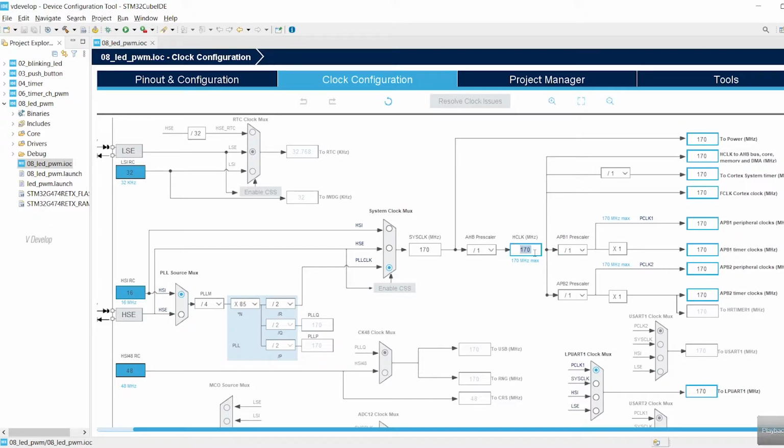HCLK, as we mentioned earlier, is 170 MHz. And the timer is getting its clock from the APB2 bus. So in order to get 170 MHz for the timer clock, we have to adjust this prescaler. We have completed the CubeMX configurations now. We can start explaining the code.